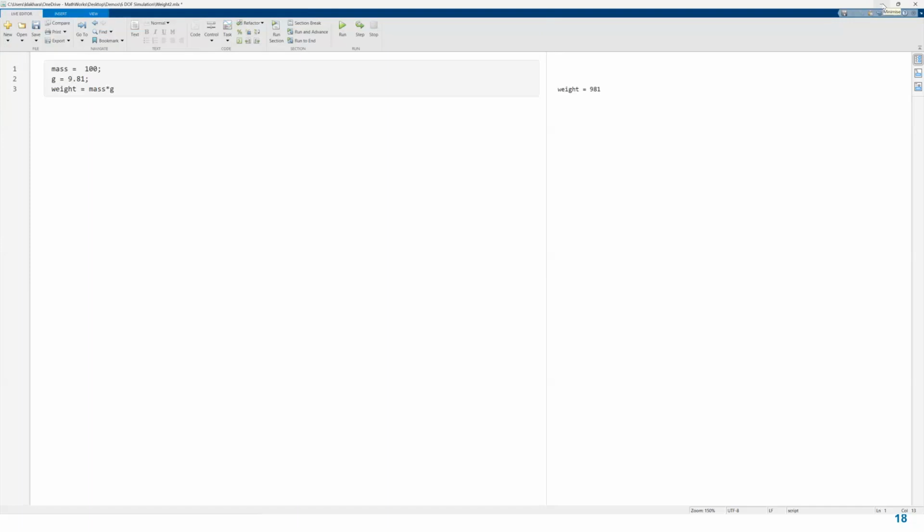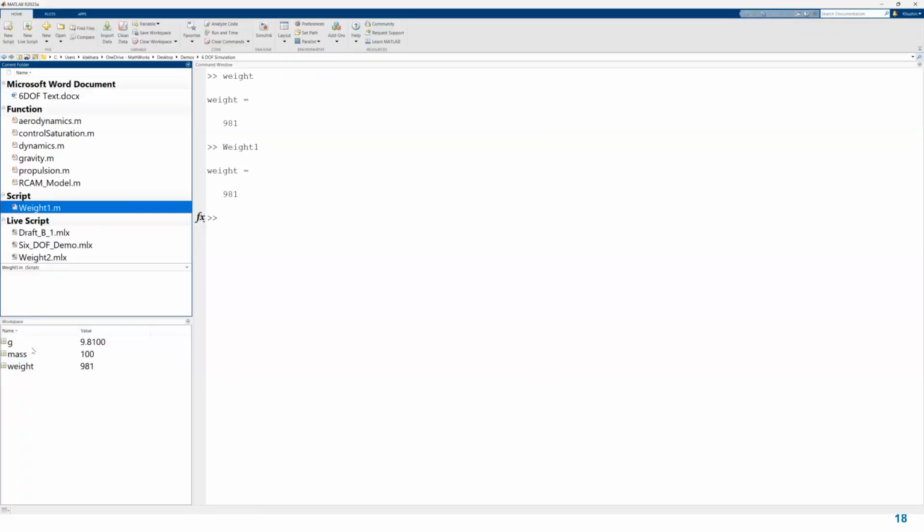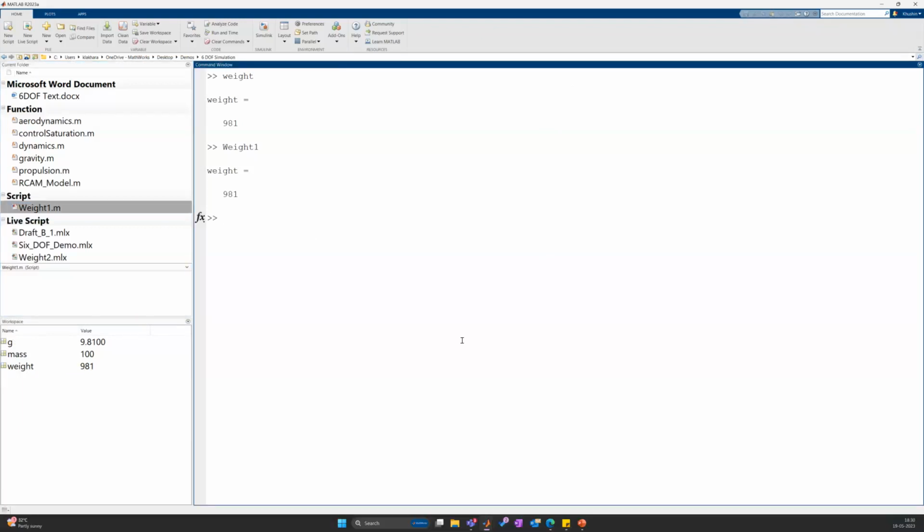Before I show you more features of the live script, I want to show you an approach we would be using to develop our 6DOF code. Here you saw that we are using the mass, weight, and all those variables. But think about if I have 100 variables of the aircraft, my workspace would be filled with everything. So instead, what we use is a structure form. So let me make a structure.